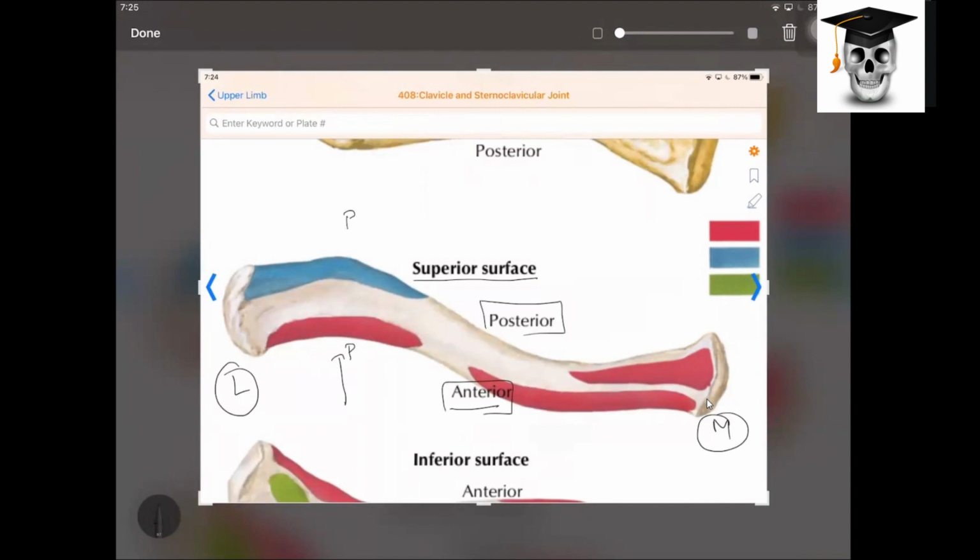So thereby, on the medial end, anteriorly you got your pectoralis major. Superiorly you got your sternocleidomastoid. Here posteriorly we are not able to see in this picture. And when you come to the lateral end of it, anteriorly you got the anterior border, here deltoid. Whereas posteriorly you got here trapezius. And this superior surface is entirely subcutaneous. There is no muscle which is attached.